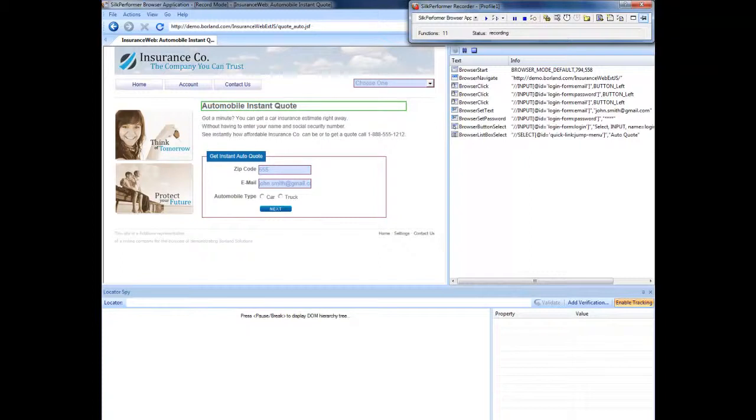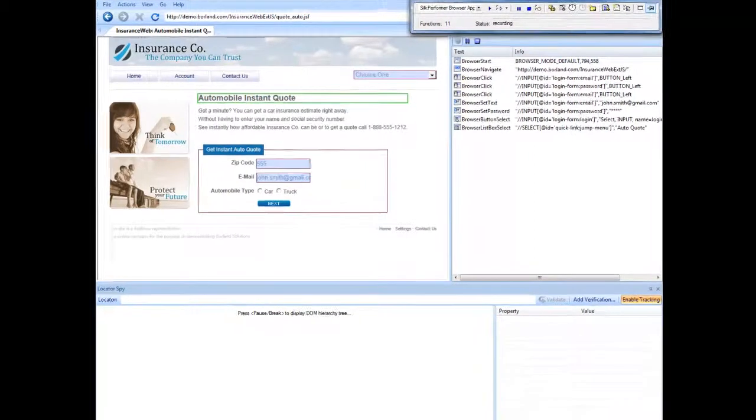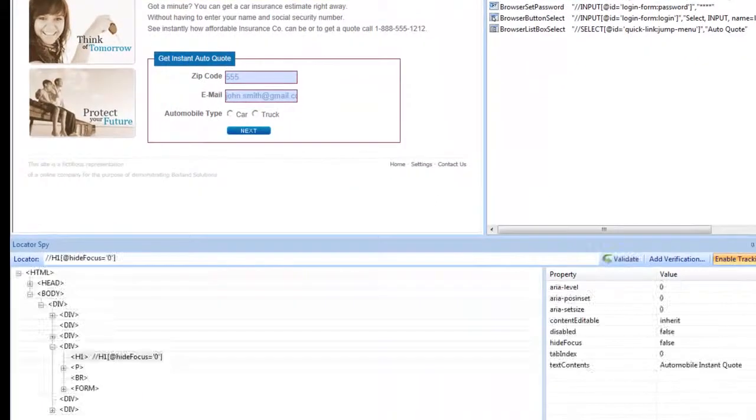I'm currently hovering the mouse over the automobile instant quote text, and the tracker has highlighted this object in green. By pressing the pause break button on the keyboard, I can load the complete DOM hierarchy for the object in question. The locator spy also loads a locator string to use to identify this object when the recorder scripts a function to interact with it.